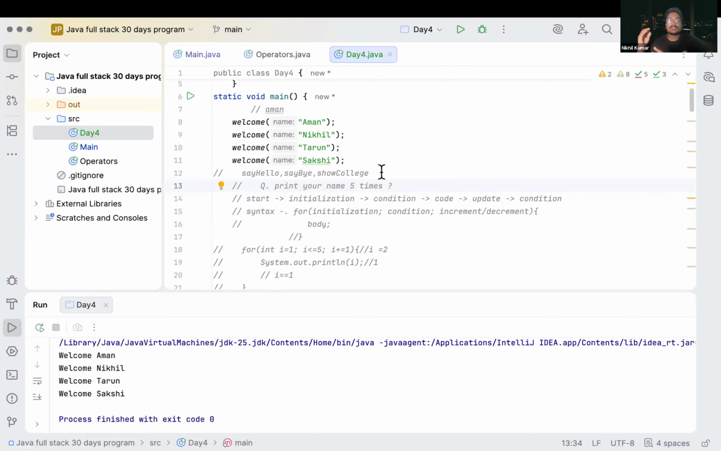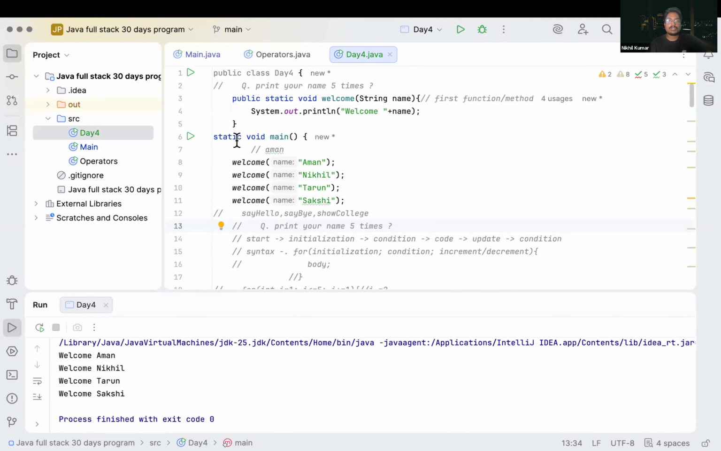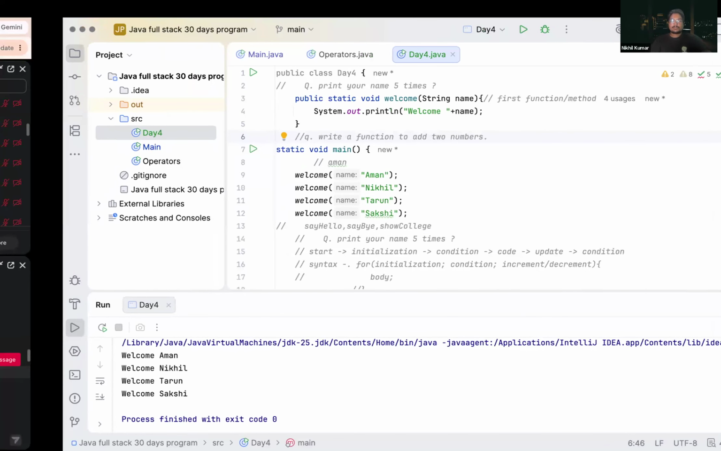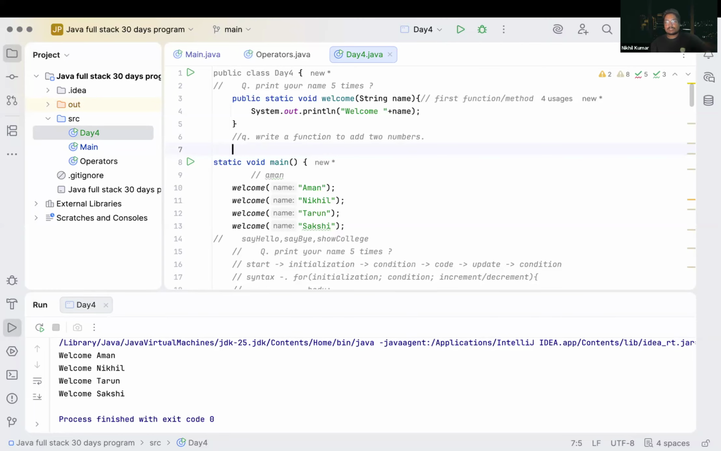So can anyone tell me how we can write a function? Question: write a function to add two numbers. How can we write a function to add two numbers? What do we have to do here to write a function to add two numbers? What can we do?